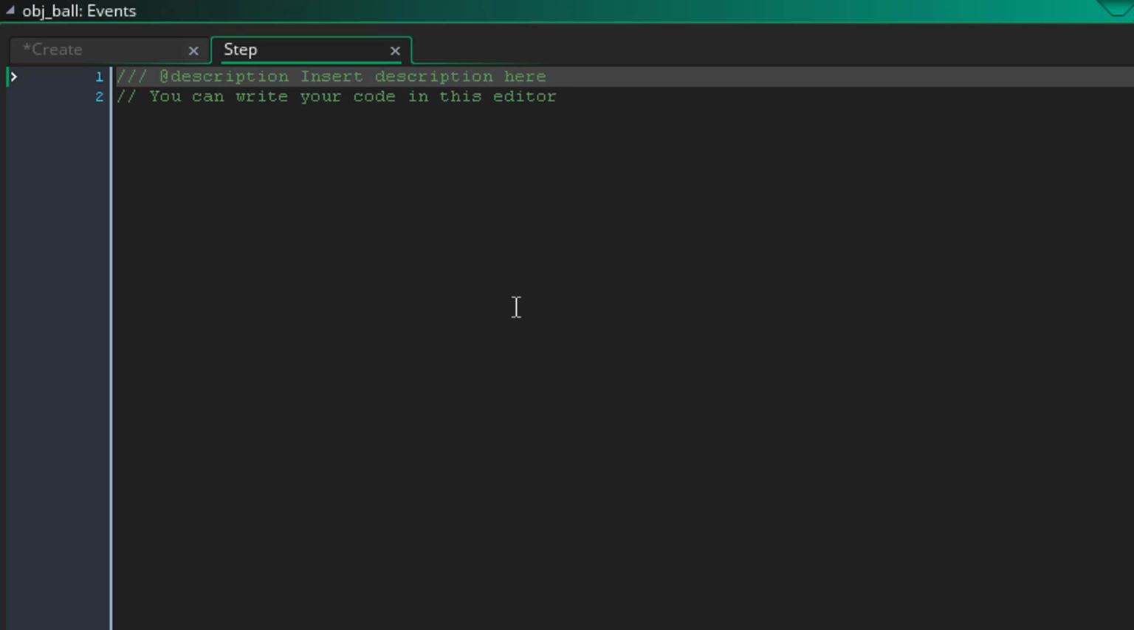Okay, so in here we are going to apply our horizontal and vertical speed values to our x and y position, and we're also going to make it so that if the object moves outside of the room on either edge, we will turn it around so that it bounces off the wall and moves back.